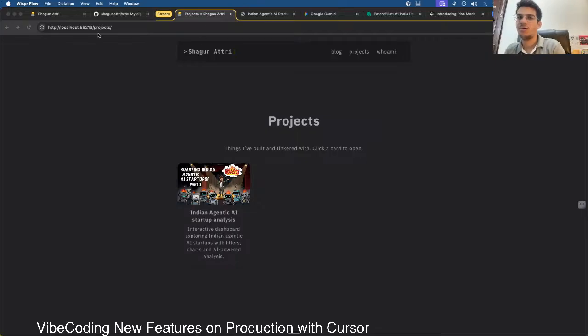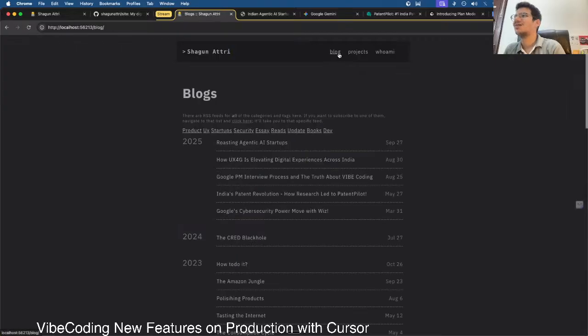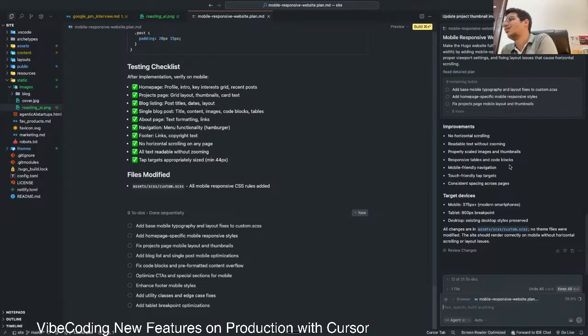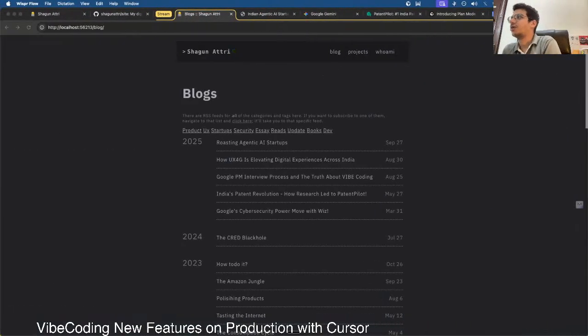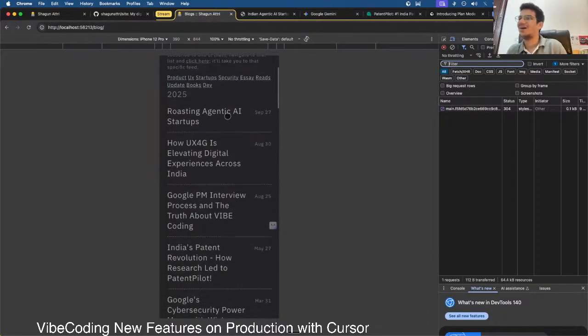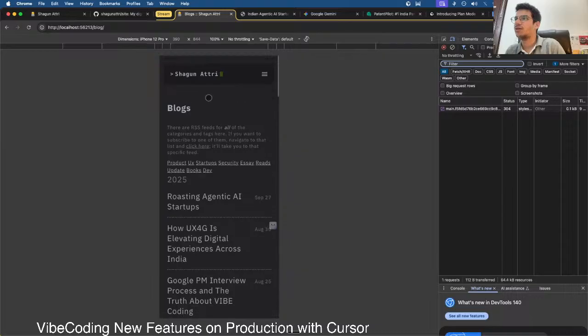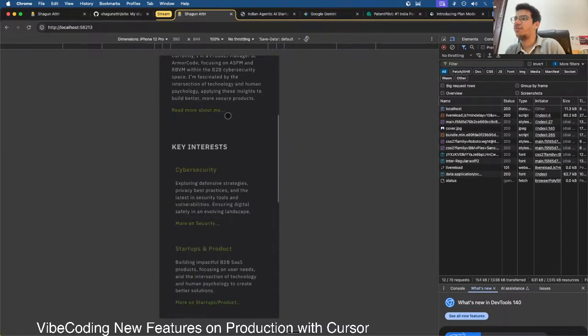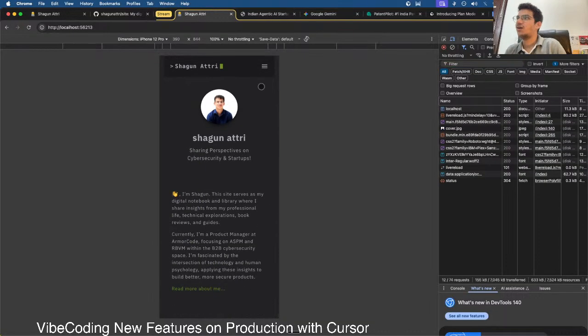What we'll do now is refresh this, go back to blogs, and where were we? What were we trying to do is essentially look at a mobile friendly version, right? So let's just open DevTools. Let's navigate over. So as you can see, it is now rendering correctly, right? The blogs, and there is a hamburger menu. I have all of this also rendering.